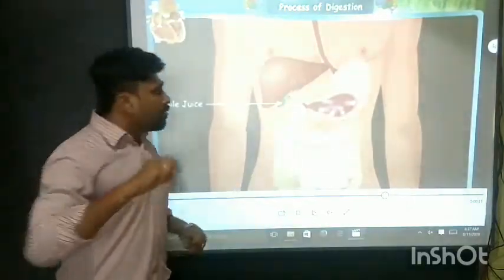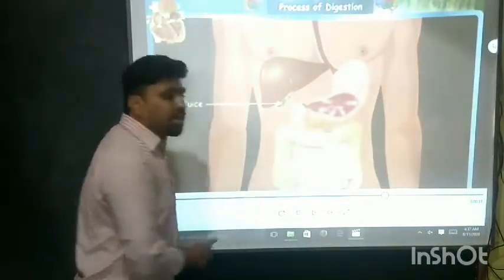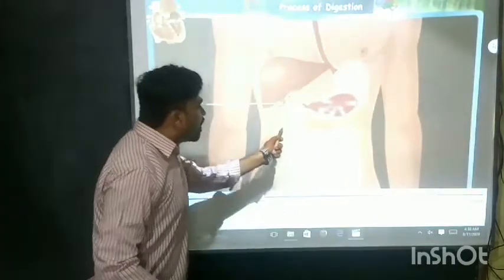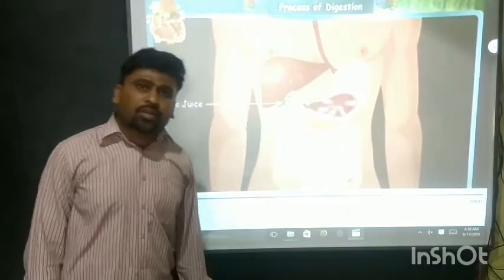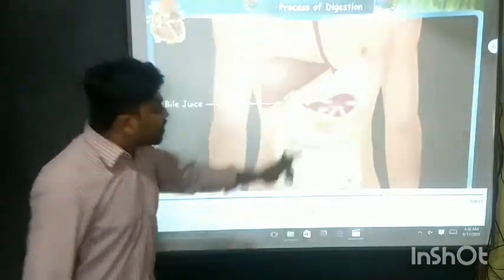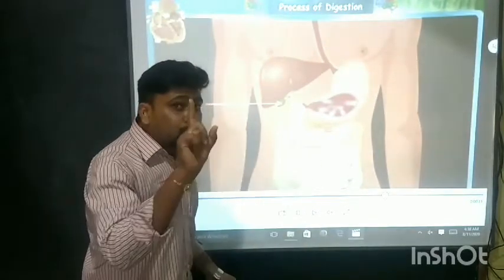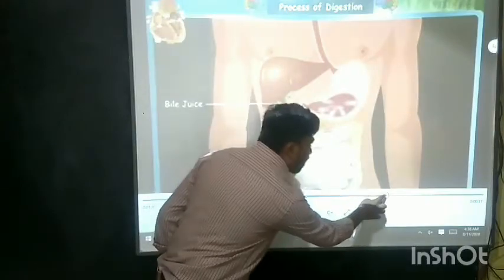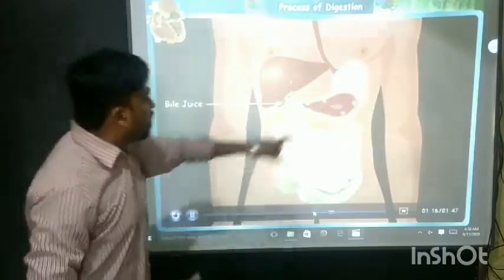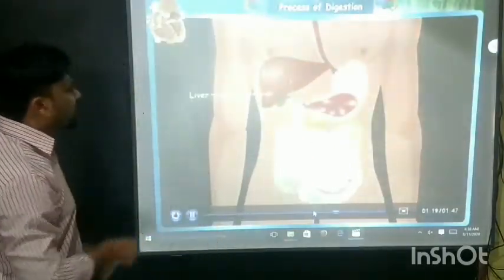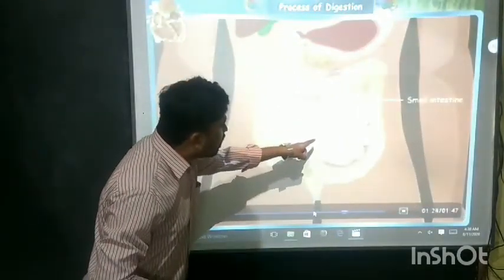After that, the food now enters the small intestine. See here, this is the small intestine, and this is the big intestine. Clear? Small intestine, and another one is the big intestine. From the stomach, the food now enters the small intestine. See the video once again. Now the stomach: see, these are the juices already present in the stomach. After that the food enters the small intestine.